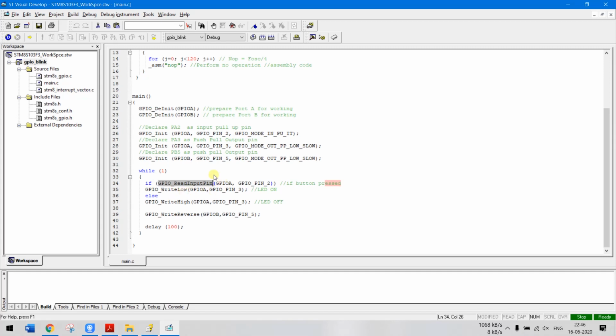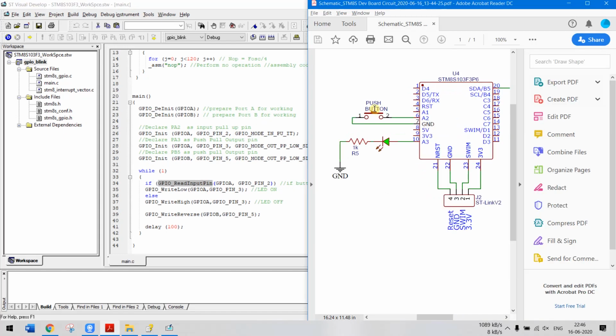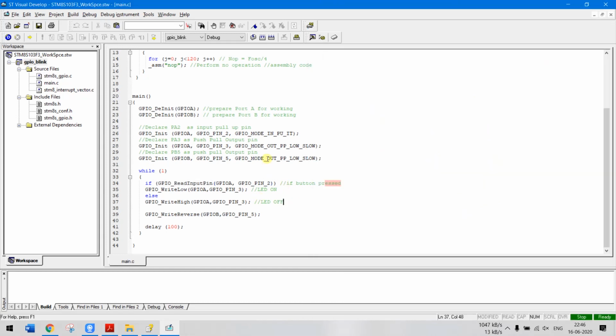So the condition being here is that if the button is pressed, then it means, look at the circuit diagram. So if the button is pressed, we are going to pull A2 to ground. So that means it's going to be in 0, it's going to be in low state. So in that case, we'll be turning on the LED, and if the button is off, we'll be turning off the LED. So by default, the pin will be pulled high by using a pull-up resistor, which we have defined in the program. It's an internal pull-up resistor.